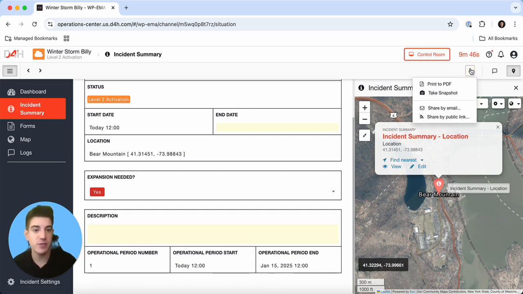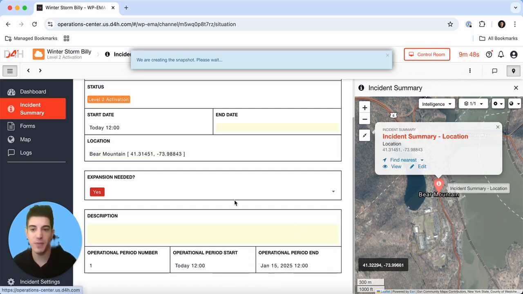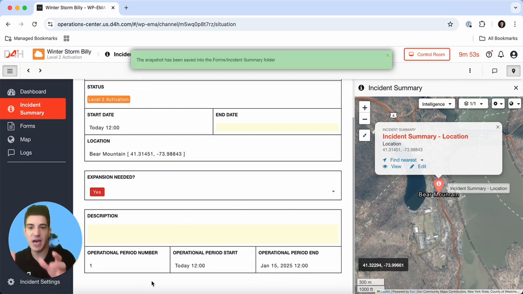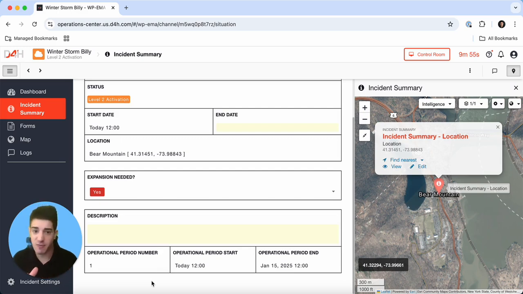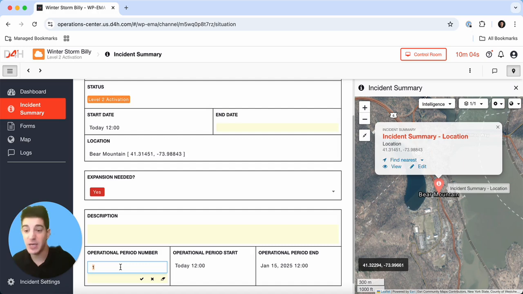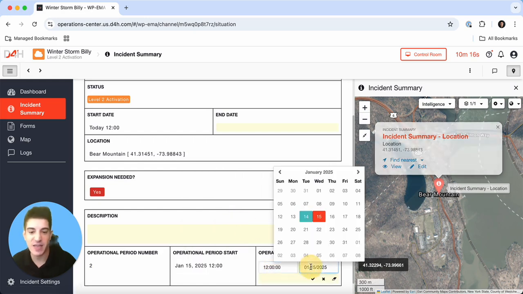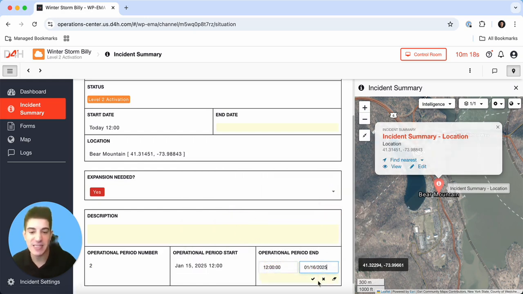So what I'm going to do is just take a snapshot of our form, and it's going to go to our forms section in just a little bit. Now, let's say I've successfully documented this form with just the click of a button. Now it's time to move on to the second operational period. Nothing's going to change about this form except the operational period. So pretend you have a description, pretend you have all this information. All you have to do is edit the operational period, and now we're cooking for another 24-hour period as if it is just beginning without losing any details.